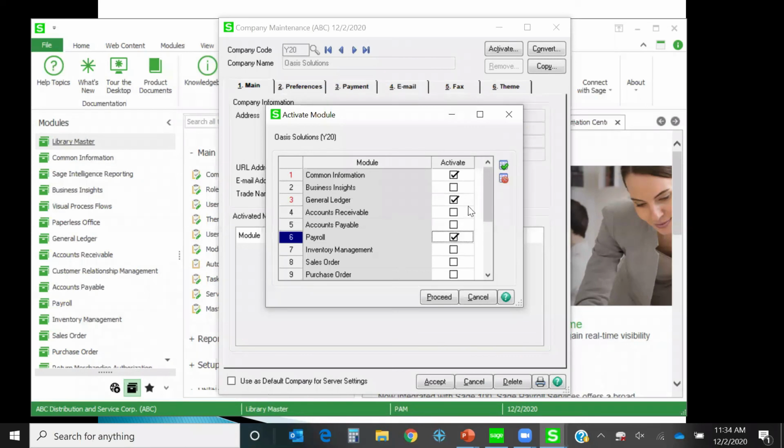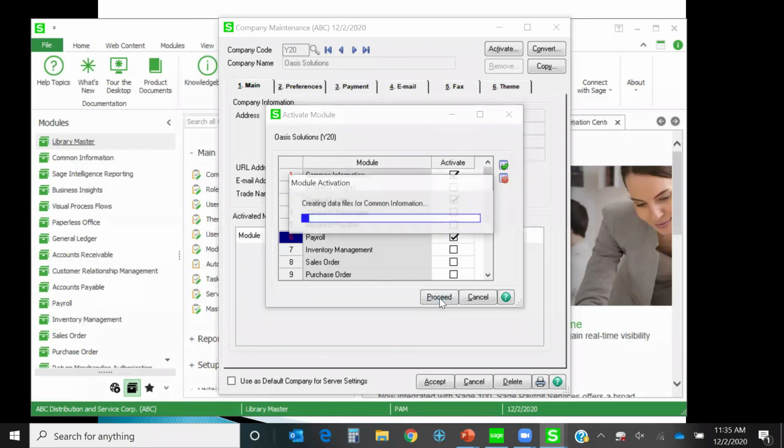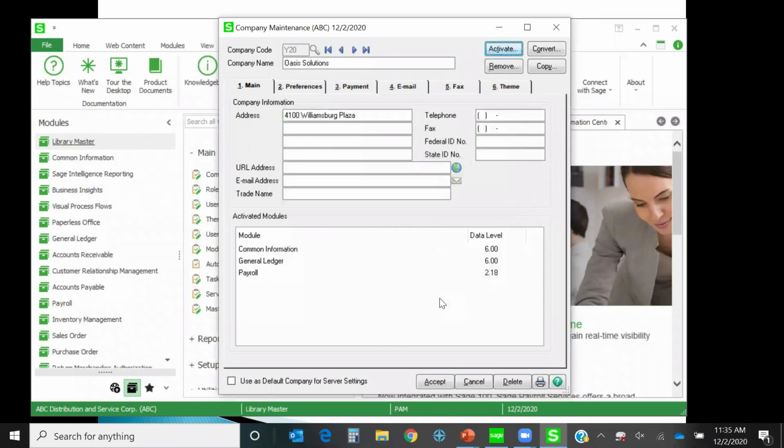That's certainly up to you. If you want to copy everything, you can, but if you're just doing it for payroll purposes, then just select payroll. But Sage does require that you activate common information and general ledger regardless of what you're copying. So I'm going to activate these modules, and click Proceed. What it's doing now is it's created the company code, and now it's creating those blank data files for the module. At this point, I want to remain in my company code that I've just created, and I want to click the copy button.